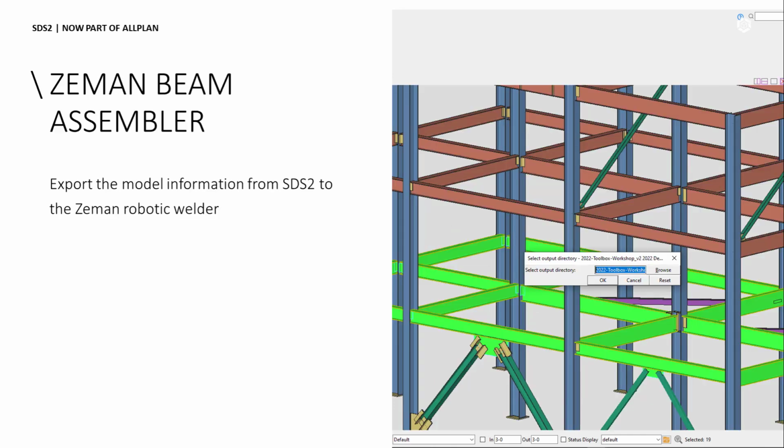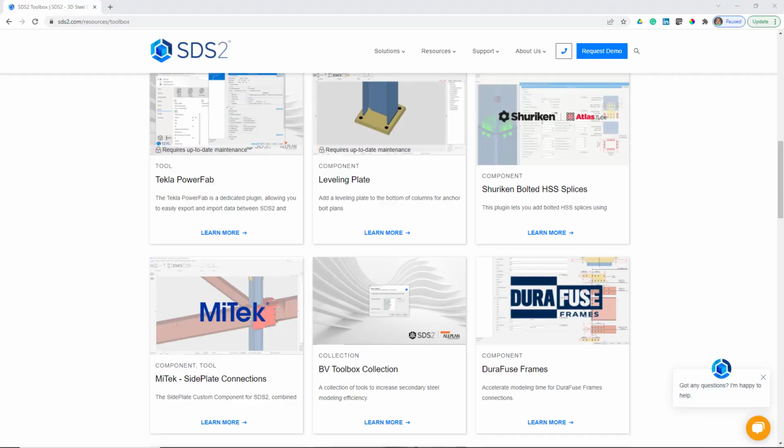The Zeman Beam Assembler is an export that supports seamless integration between SDS2 and the Zeman robotic welders for automated fabrication solutions. And then some other partner plugins in the toolbox are the Shuriken bolted HSS splices, the MyTech side plate connections, the Strumus BIM Review, Core Brace, Durafuse, and Bid Wizard.